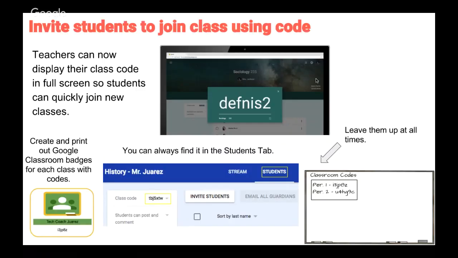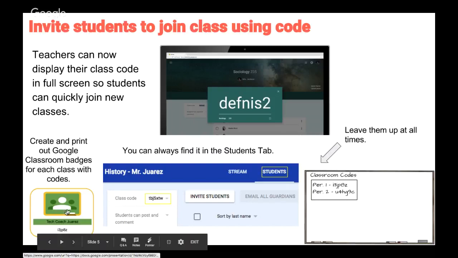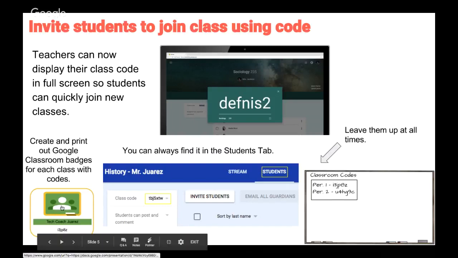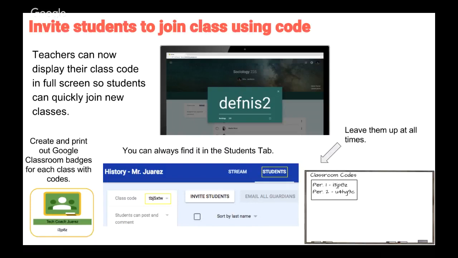One of the cool tricks I learned about a little over a year ago, someone tweeted out this template right here where you can create your own little badges for each of your classrooms. It's through Google Slides. I'm going to share this slide deck with you on my website.